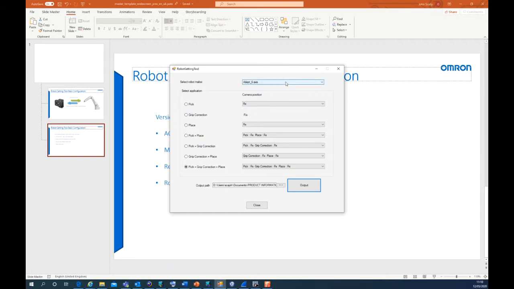We select the application type. Is it a pick and place, or a pick with grip correction on a place, which is what I've selected. And then we select the camera position. So is the camera in a fixed position for the pick and the place, or is it on the hand, meaning is it mounted on the robot itself? So we have the various combinations here. I'll choose a pick fixed and place fixed.